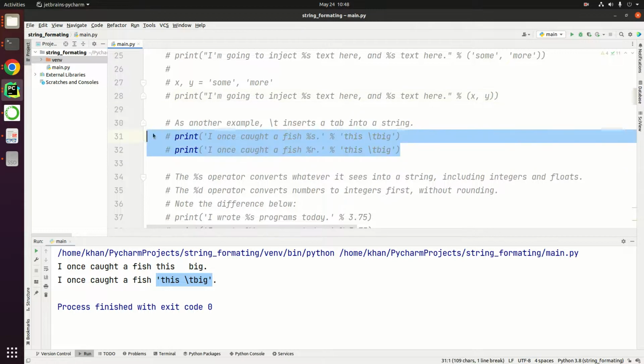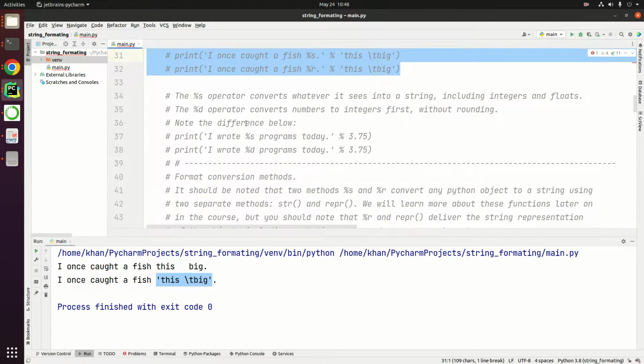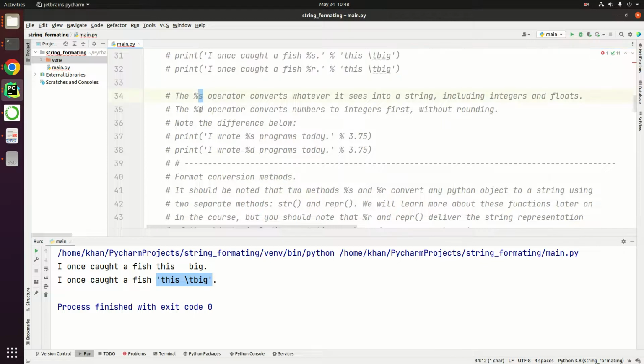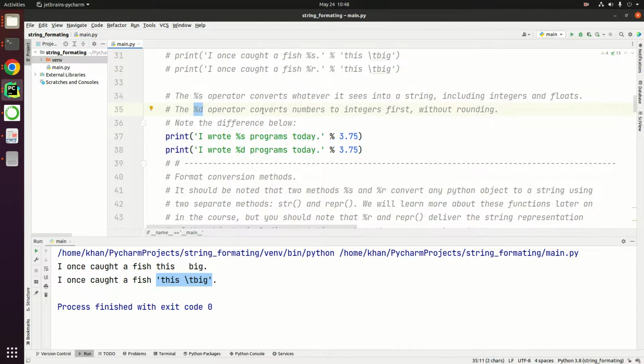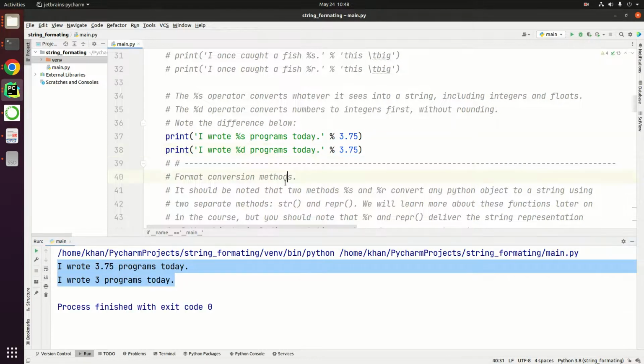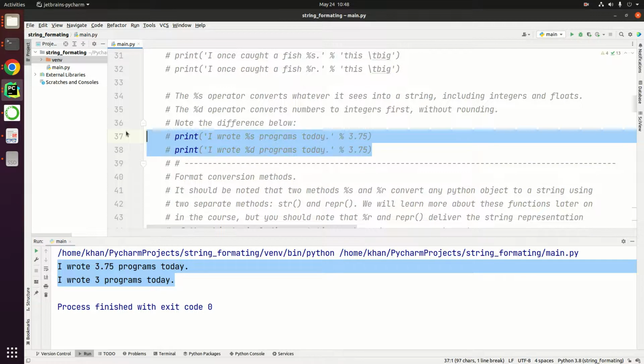Okay, we have other operators also. This is percentage sign s and percentage sign d. The percentage sign s converts whatever it sees into a string, including integers and floats, and the percentage sign d operator converts numbers to integers first without rounding. So this is a difference. This is going to print as it is, however in this case only 3 will be printed. Let's run and confirm it. That's great.